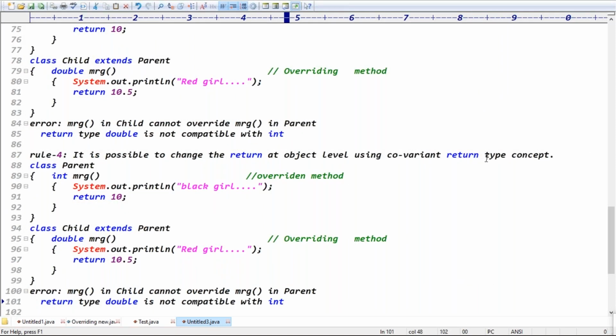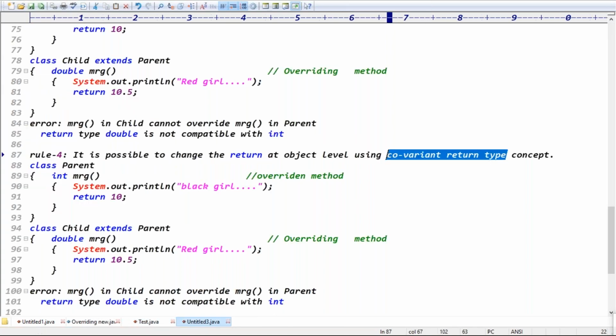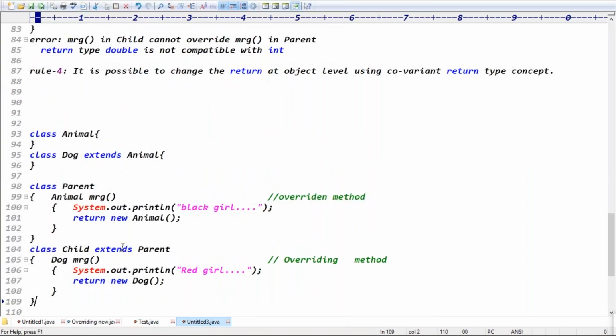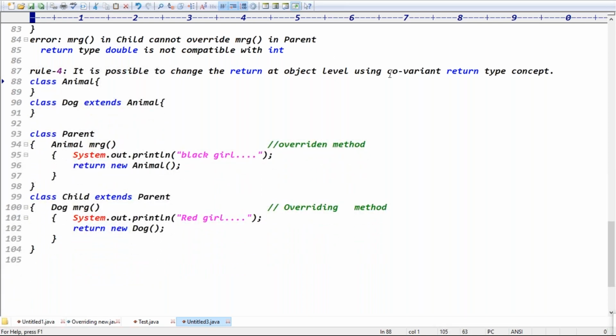What do you mean by overriding method covariant return type? What is the definition? By seeing this example, you can say that. What do you mean by covariant return type, guys? Dog is a child class of what? Animal, right?